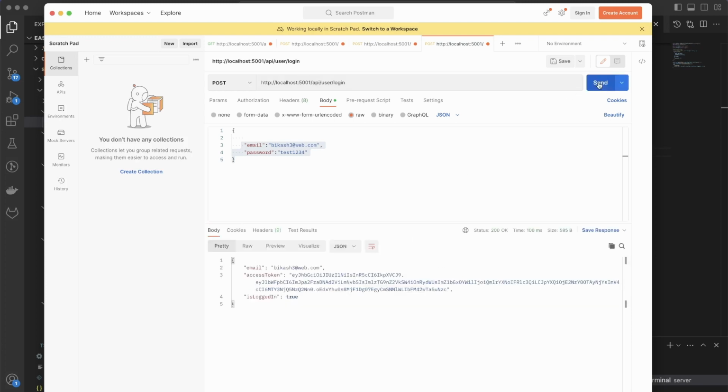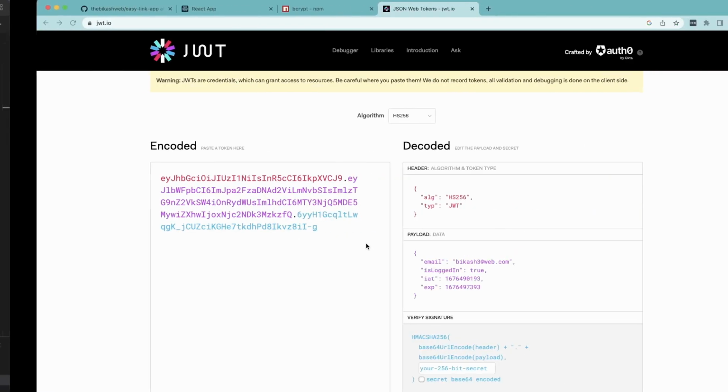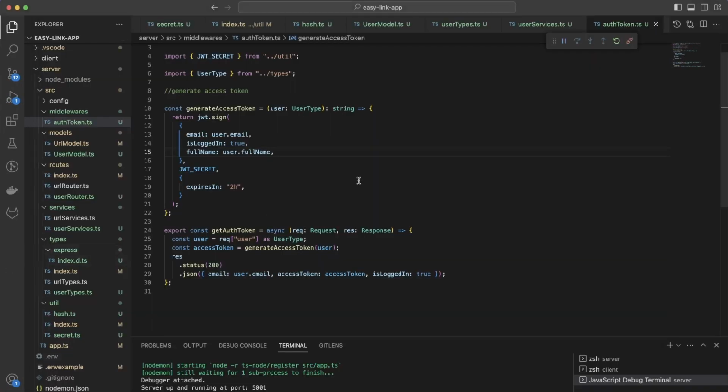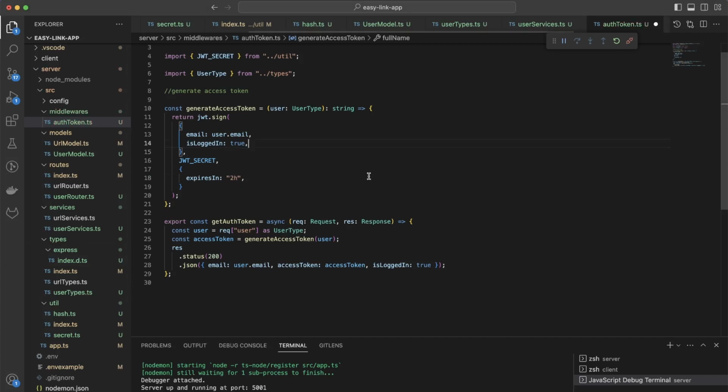So let's create a new token. So we got a new token here. Now if we go here and decode it, you can see that the information is also attached there. We don't need it, so we will remove it, because why have more information when we don't need it? But that's the information we will get.